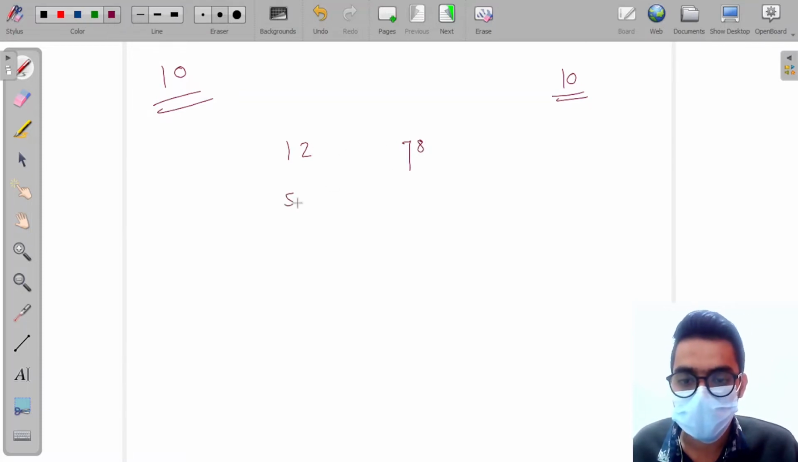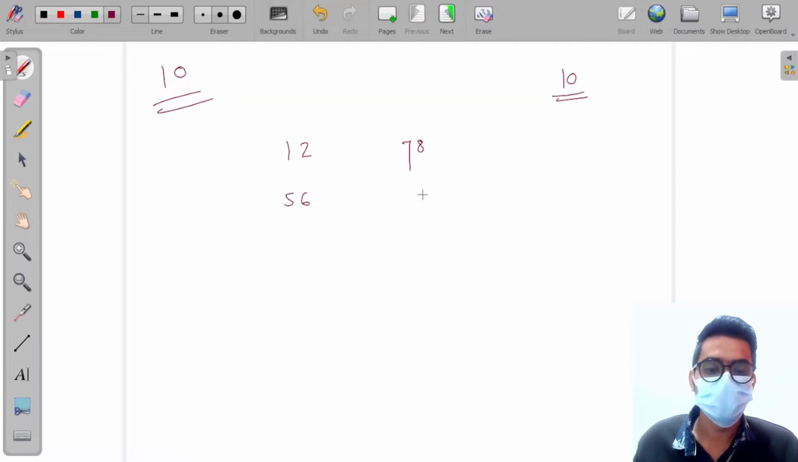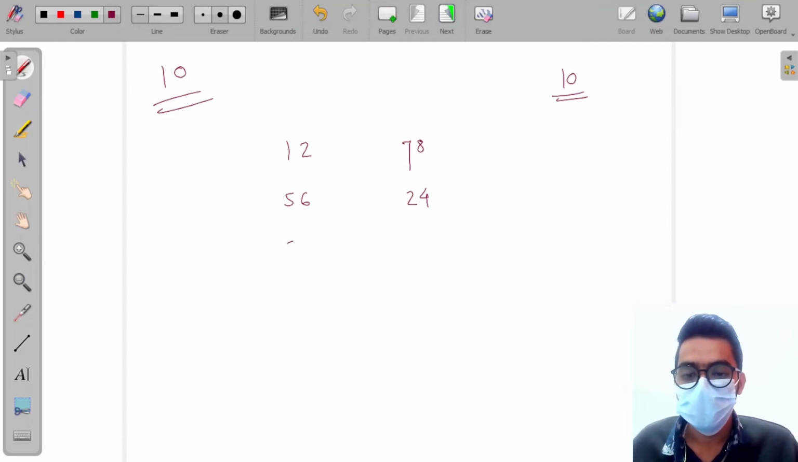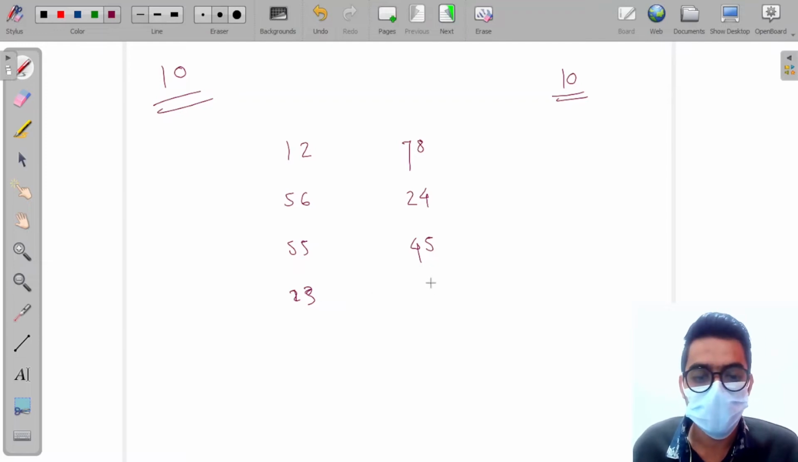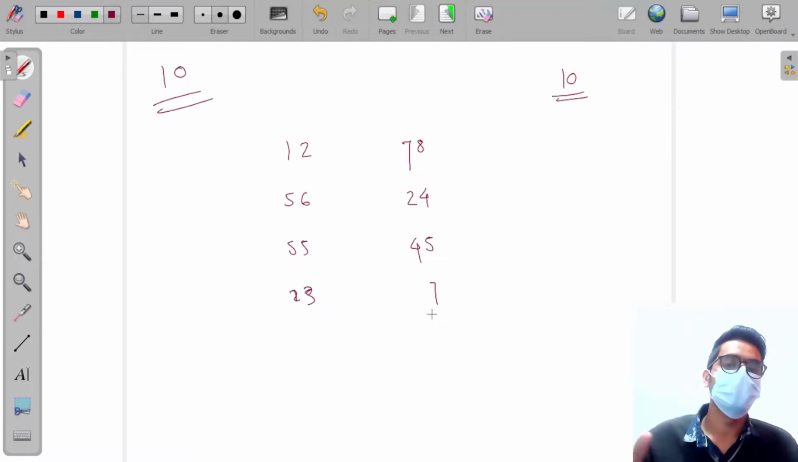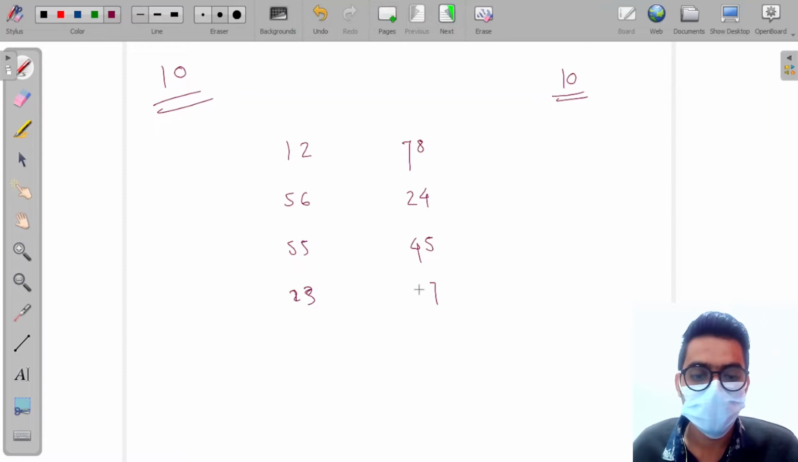For example, 56 can make a pair with a number that ends with 4. For example, 55 can make a pair with another number that ends with 5. For example, if our number is 23, it can make a pair with a number that ends with 7. So it should be 27 or 17, and 27 is also possible.